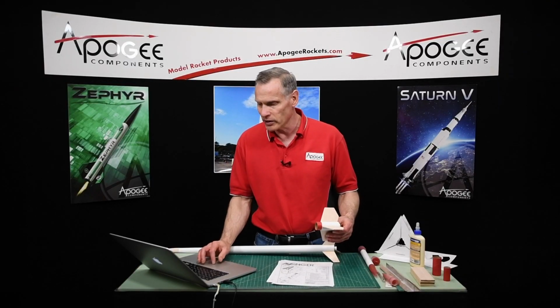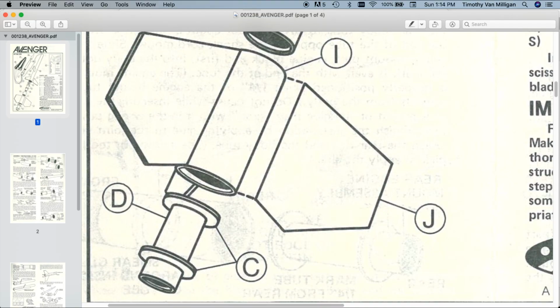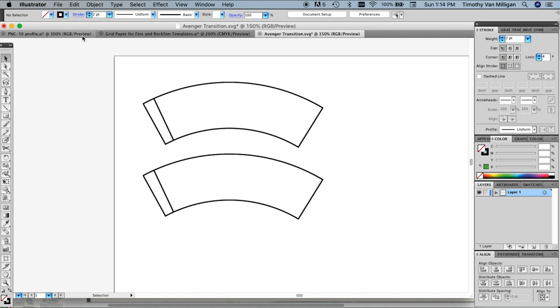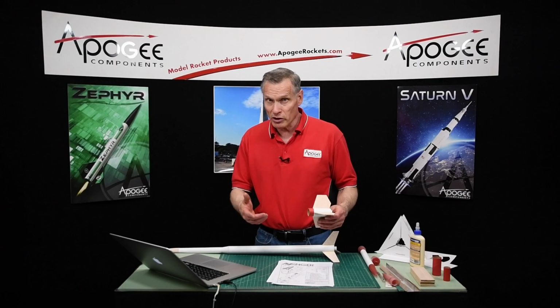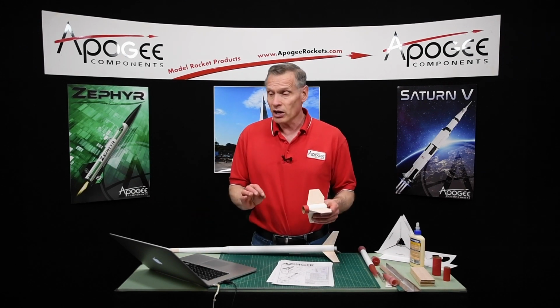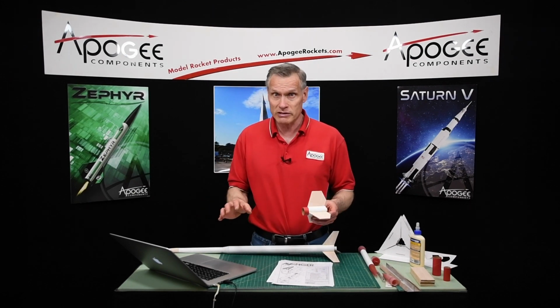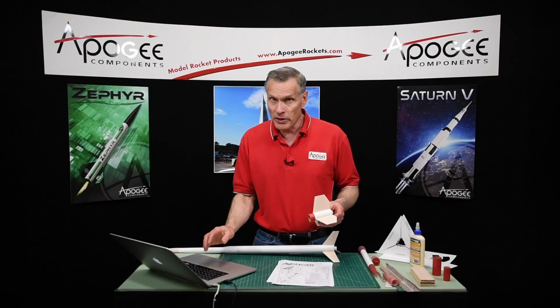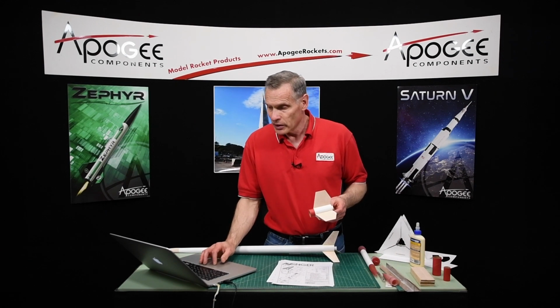And so what I did was I went into a drawing program, and what I use is called Adobe Illustrator, but you can use any drawing program that you want. You can even do this with a pencil and paper. You just redraw everything to scale. And so I redrew the fins so that I knew exactly how they were going to look. Then my next step was to put everything into RockSim.